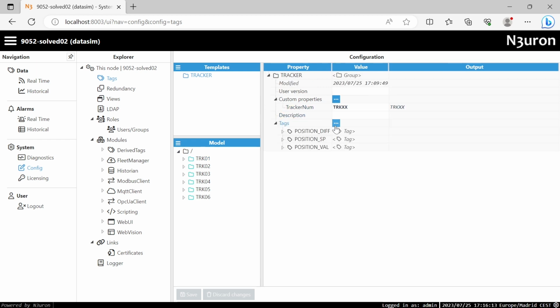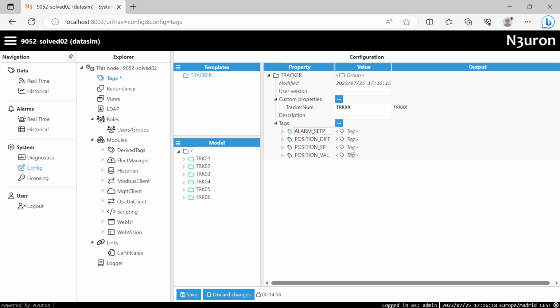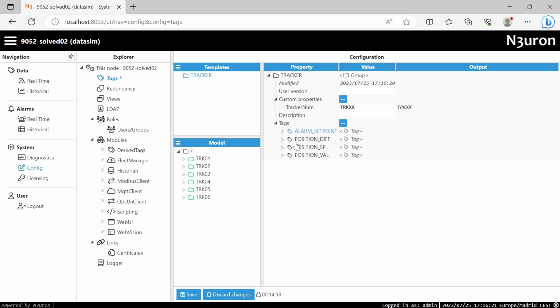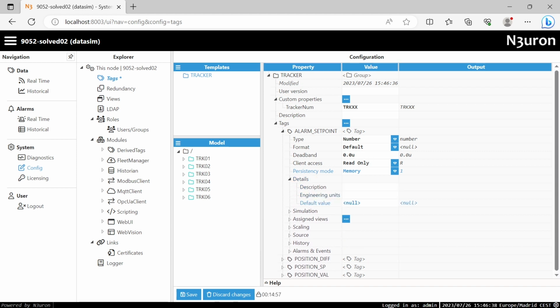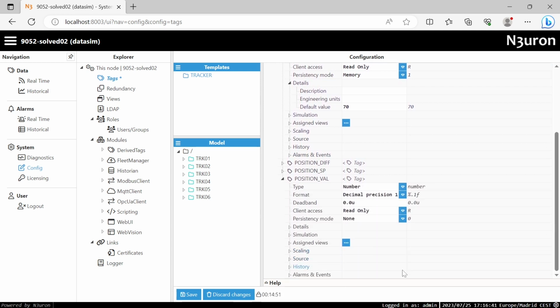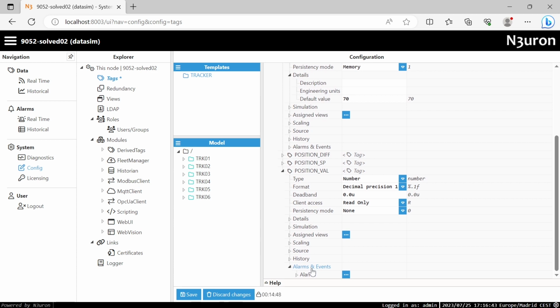And on here, all I need to do is click the ellipsis button here to add a new tag into my structure. And we'll keep things simple and make it a memory tag here and change the name to alarm set point. If I expand the properties of the tag, I can see the properties down here. And then, I'll set the default value to 70. Any properties I specify in here will be included in our template definition, including alarm, history, write permissions, etc. So if I wanted to, I could set up alarms on every instance's position val tag, just by configuring it here in this interface.